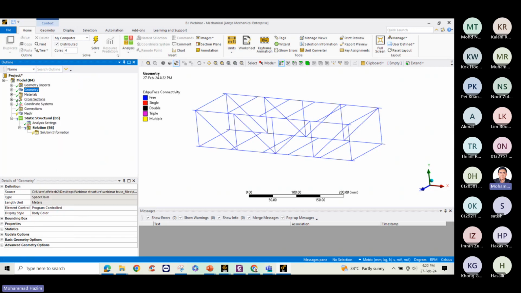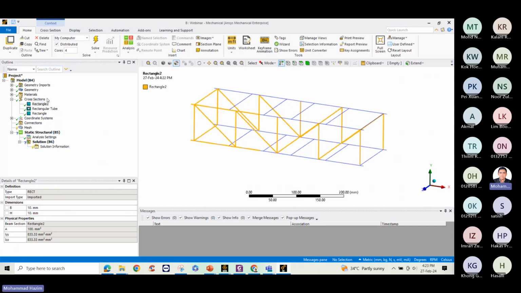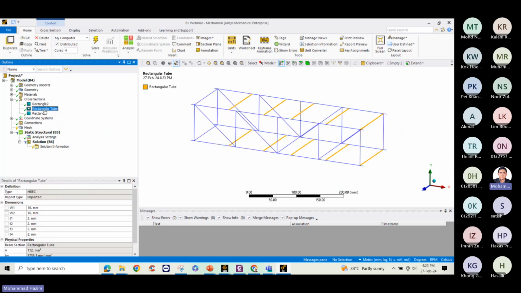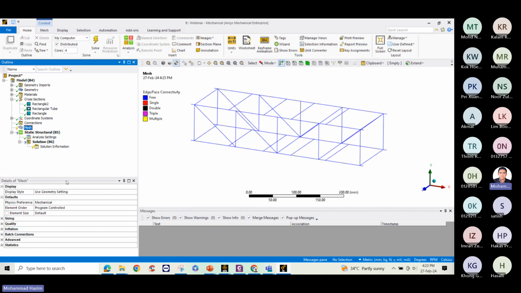After that, you can edit the cross section here. This is our default cross section as we defined in SpaceClaim previously. So now we want to edit the elements. We go to Mesh and then edit the element size. So for this case, I choose 10 mm. Okay, and then click Generate.